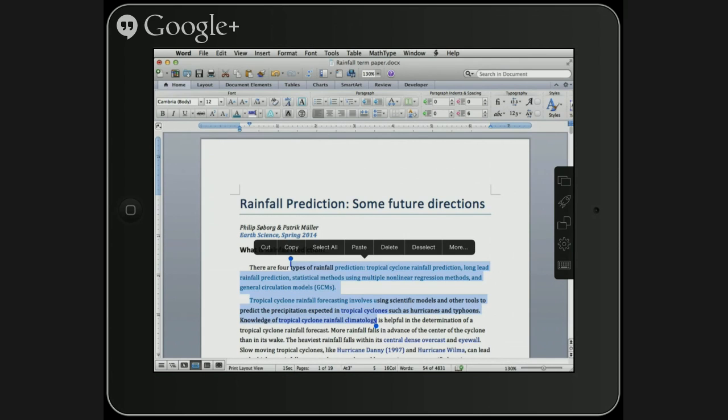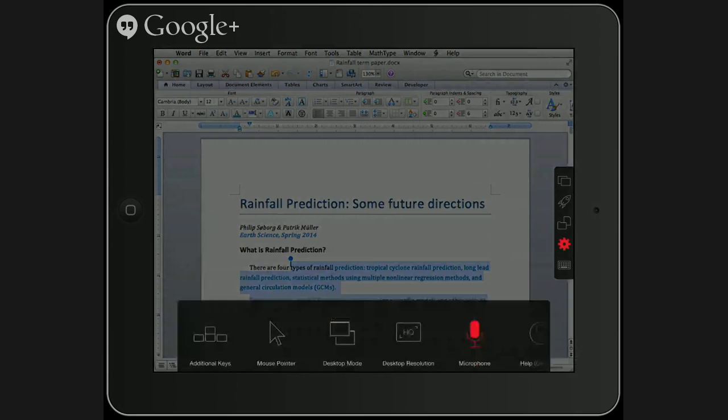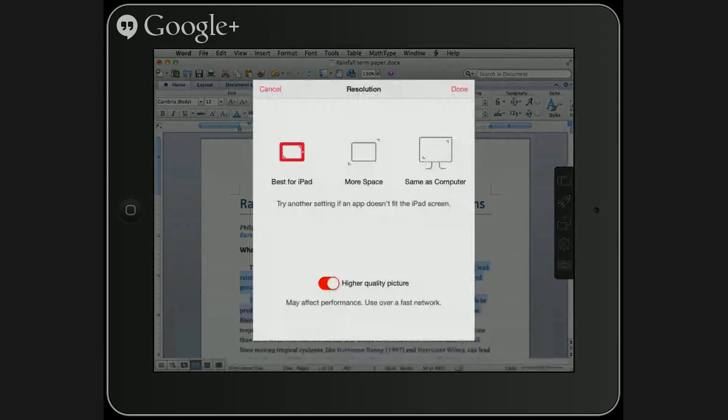So we took that into account and made a feature in Parallels Access 2.0 that allows you to change the resolution. I'm going to show you that now by hitting the gear control here. And you see a desktop resolution control. And right now it's set to the default, which is best for iPad because I'm on an iPad.